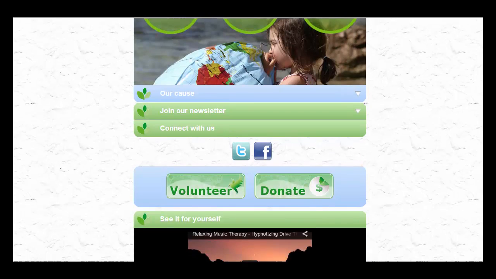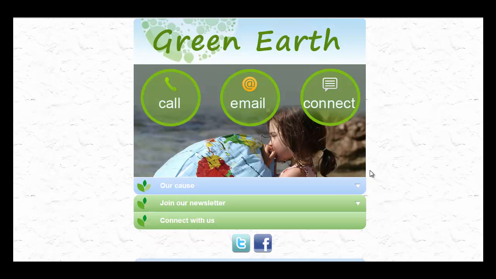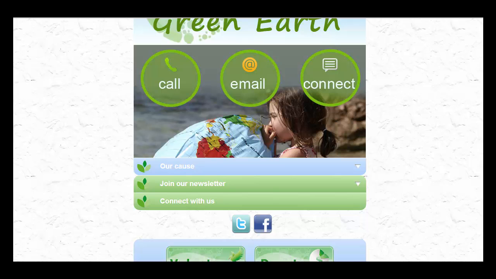For instance, here's an attractive mobile website. The top part of it is a large graphic, but within that we've made the circle that says call interactive, so that if you click on that, in a mobile device, it would call a number. Email would pull up the email client, and Connect would take you to another page, for instance, a form.